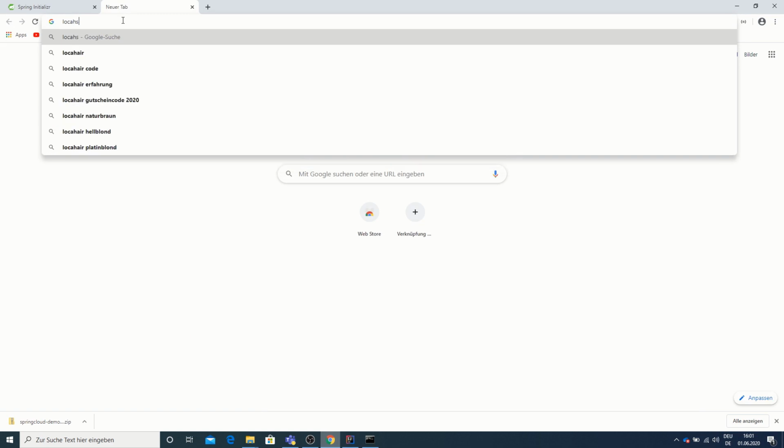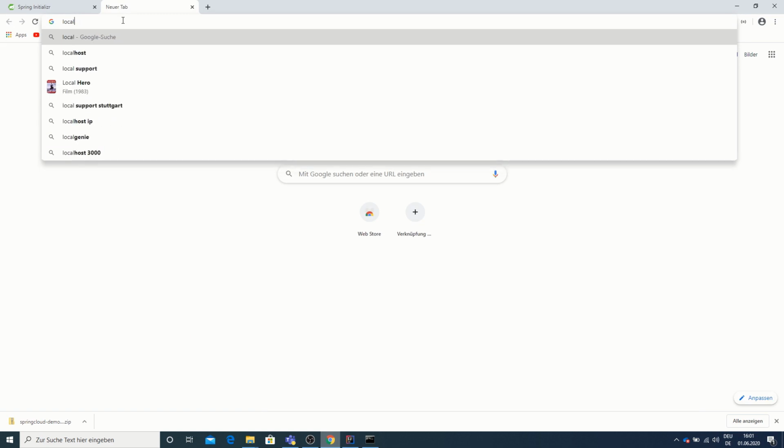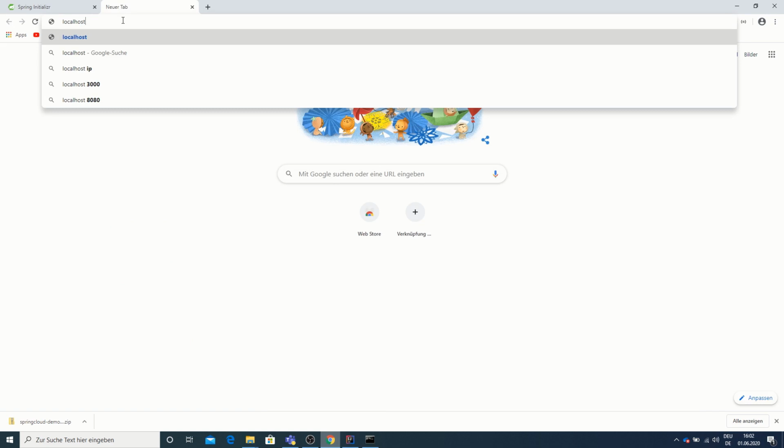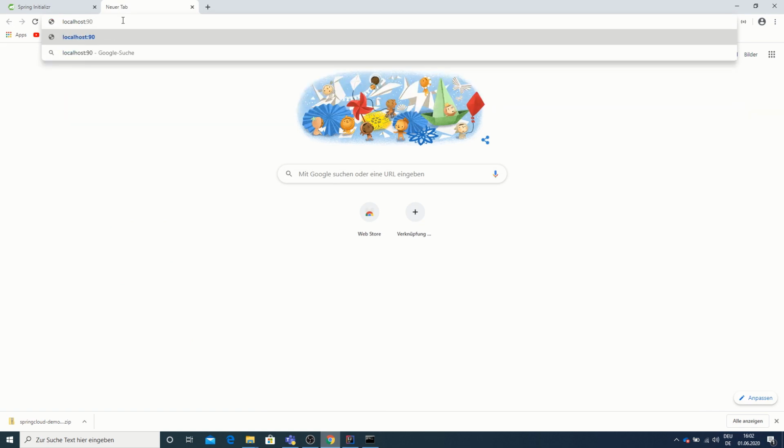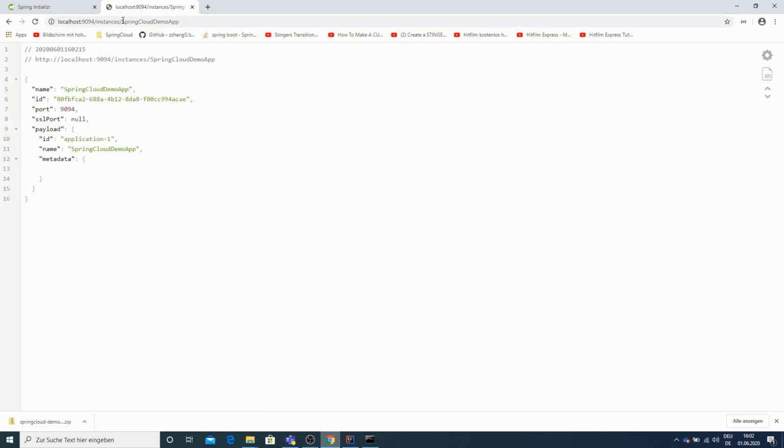localhost 1994 instances. Okay, localhost 1994 instances. Let's see. Okay, yeah, it looks good. That means we now have the information.